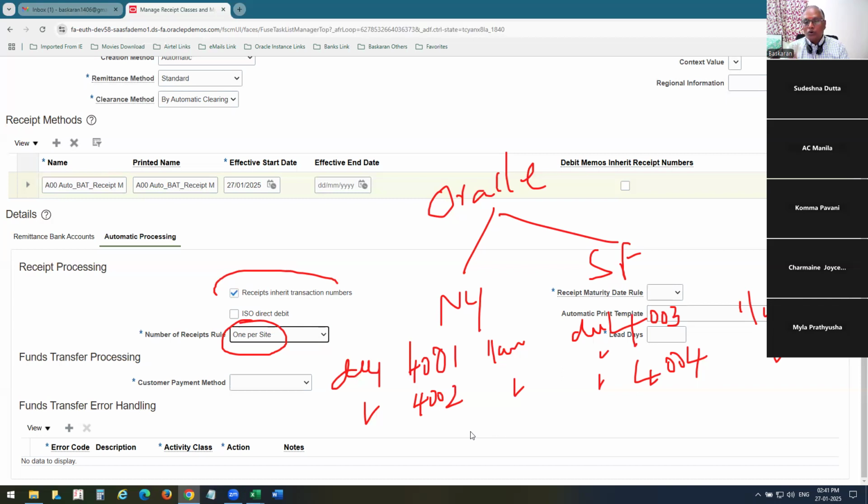2 is the right answer. New York, 1 receipt. Under the receipt, 2 invoices will be applied. San Francisco, 1 receipt. If I select one per customer, how many receipts will it create? Only 1. Is that clear? So, either one per customer or one per site, if you select this checkbox, there is no meaning.